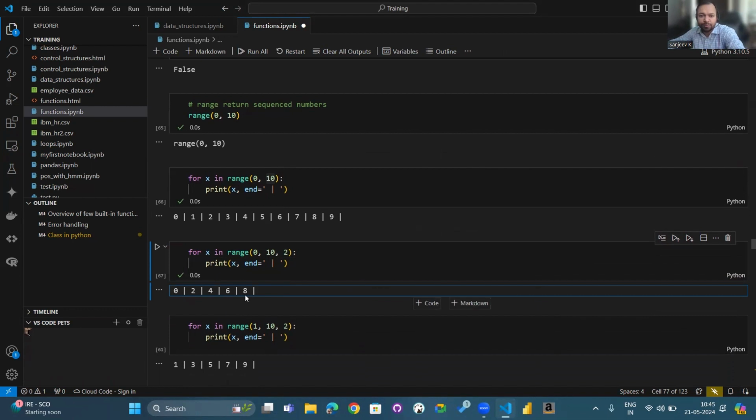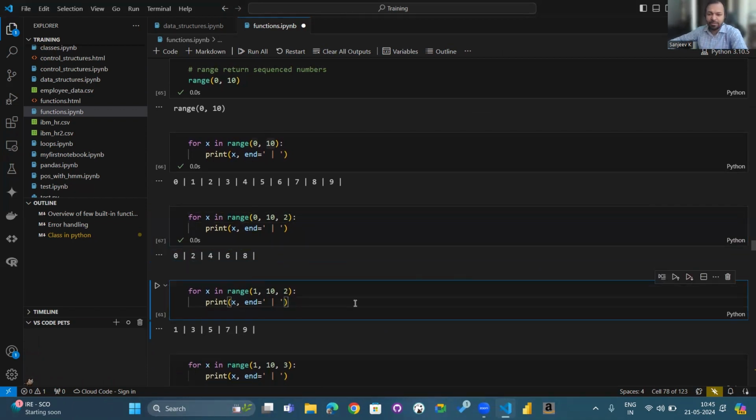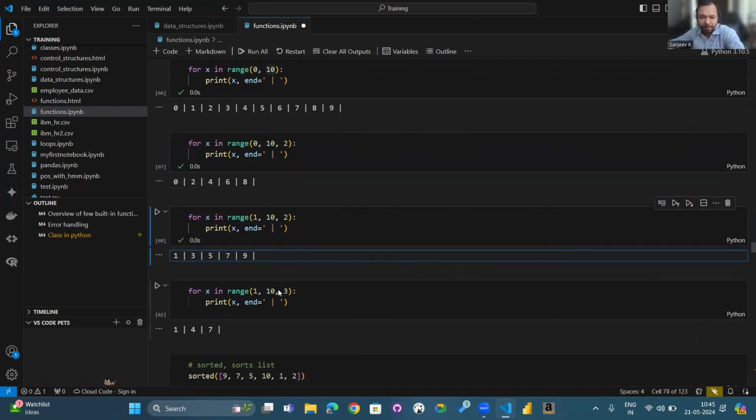Say you don't want to print all the even numbers, you want to print the odd numbers. So I'll simply change my initial value from 0 to 1, and when I do that, it will print all the odd numbers. Again, it will not go till 10. Here also it will not go till 10. Here also it will not go till 10.